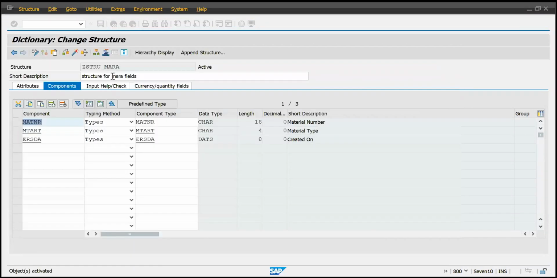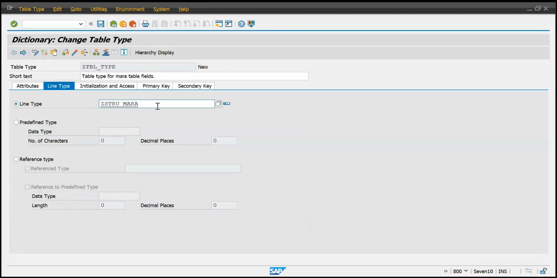So now we have created a structure. This can be used as a line type here. So this table type is a type of this structure, or it can be a predefined type, like if I want to give some variable.